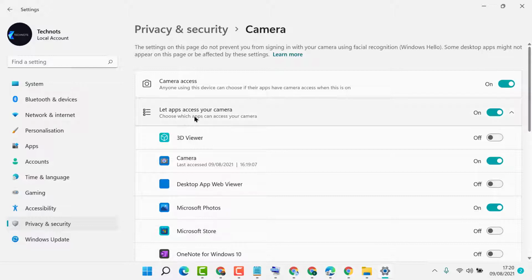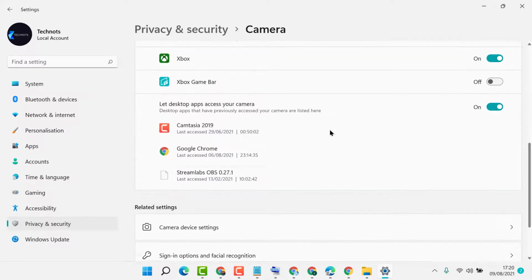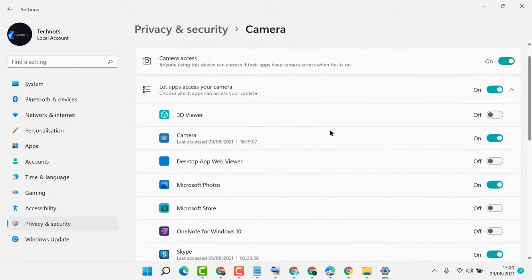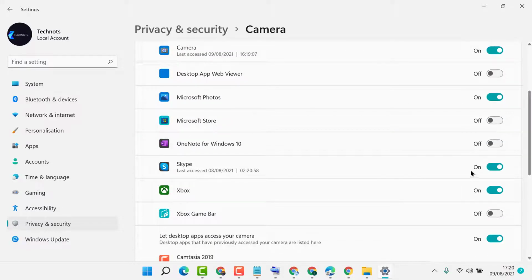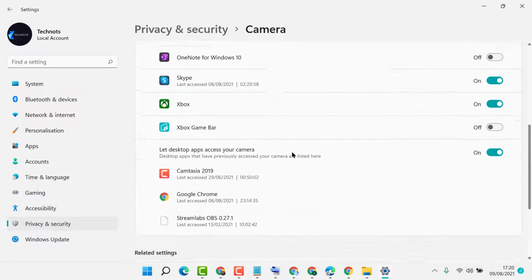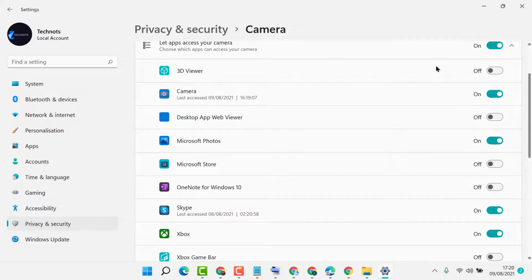Now let apps access your camera. So in a particular application you can turn on and turn off camera, like you want to use camera in Skype. So in front of Skype, turn on here.